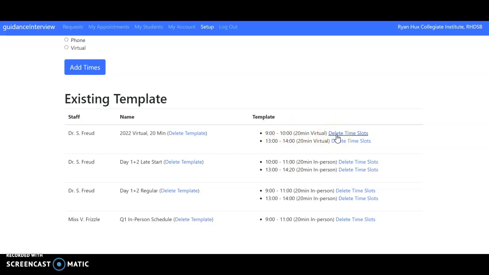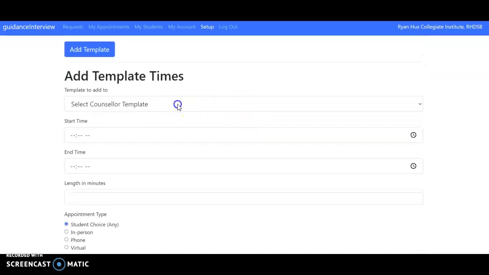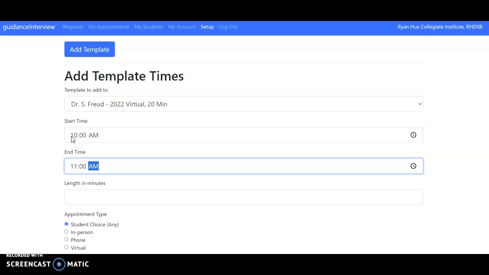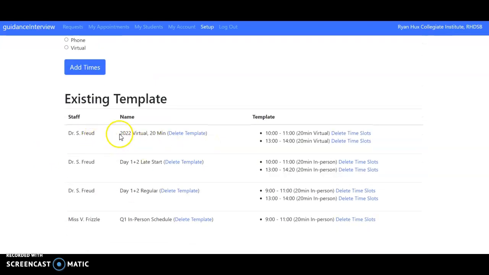You just click delete time slots, go back and select the template, and let's put in the 10 a.m. to 11 a.m. 20 minutes, and I'm going to choose virtual again, add. So if we go back to our existing template for 2022 virtual 20 minute, it's now 10 to 11 and 1 to 2 p.m.